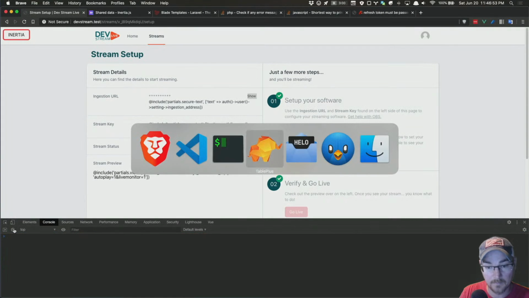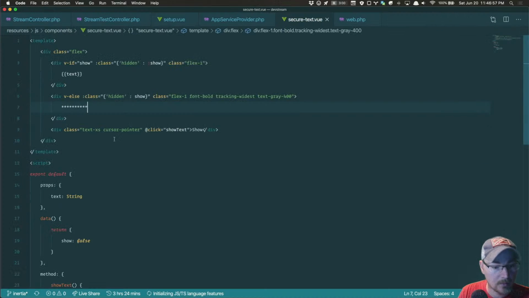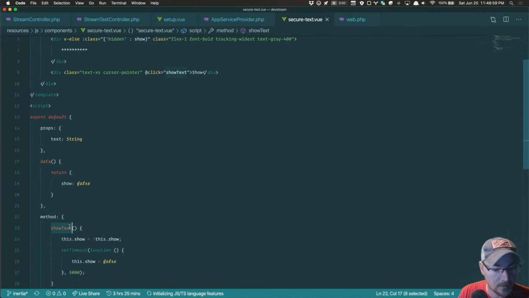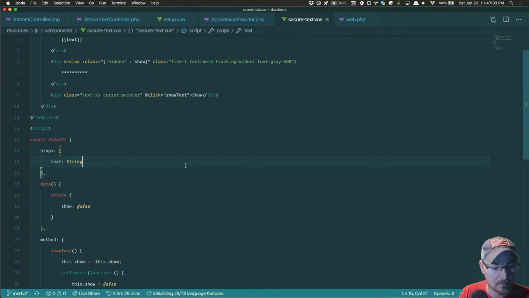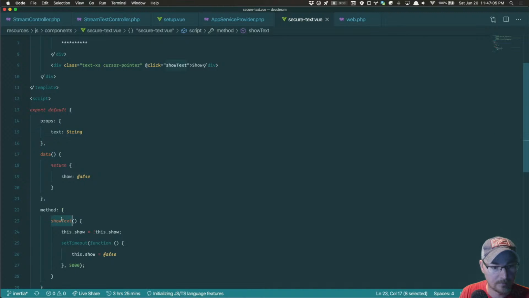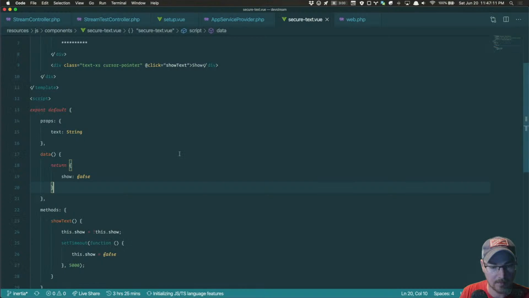Show text is not defined. Are you sure? Method. Show text. Click show text. What? Methods? Perfect.